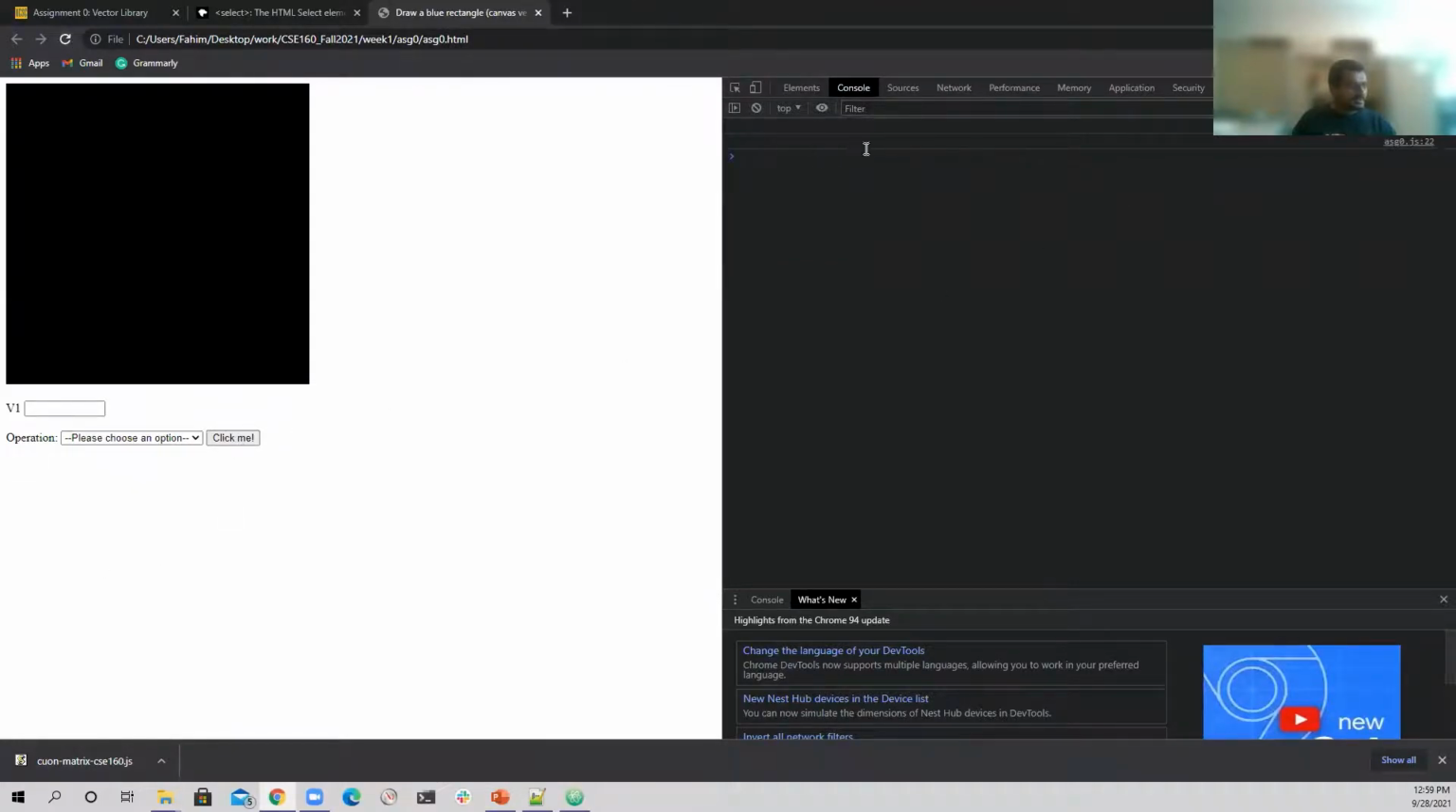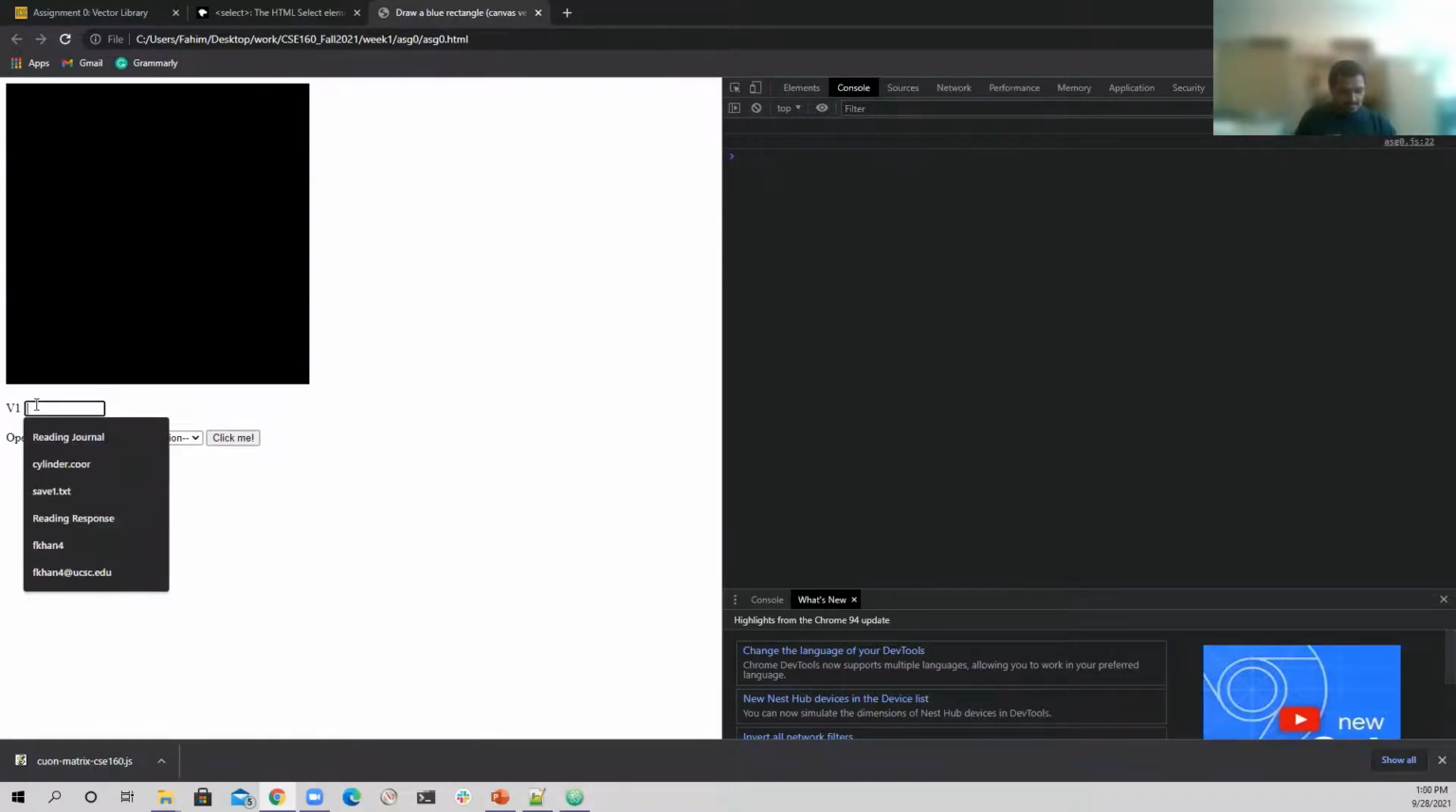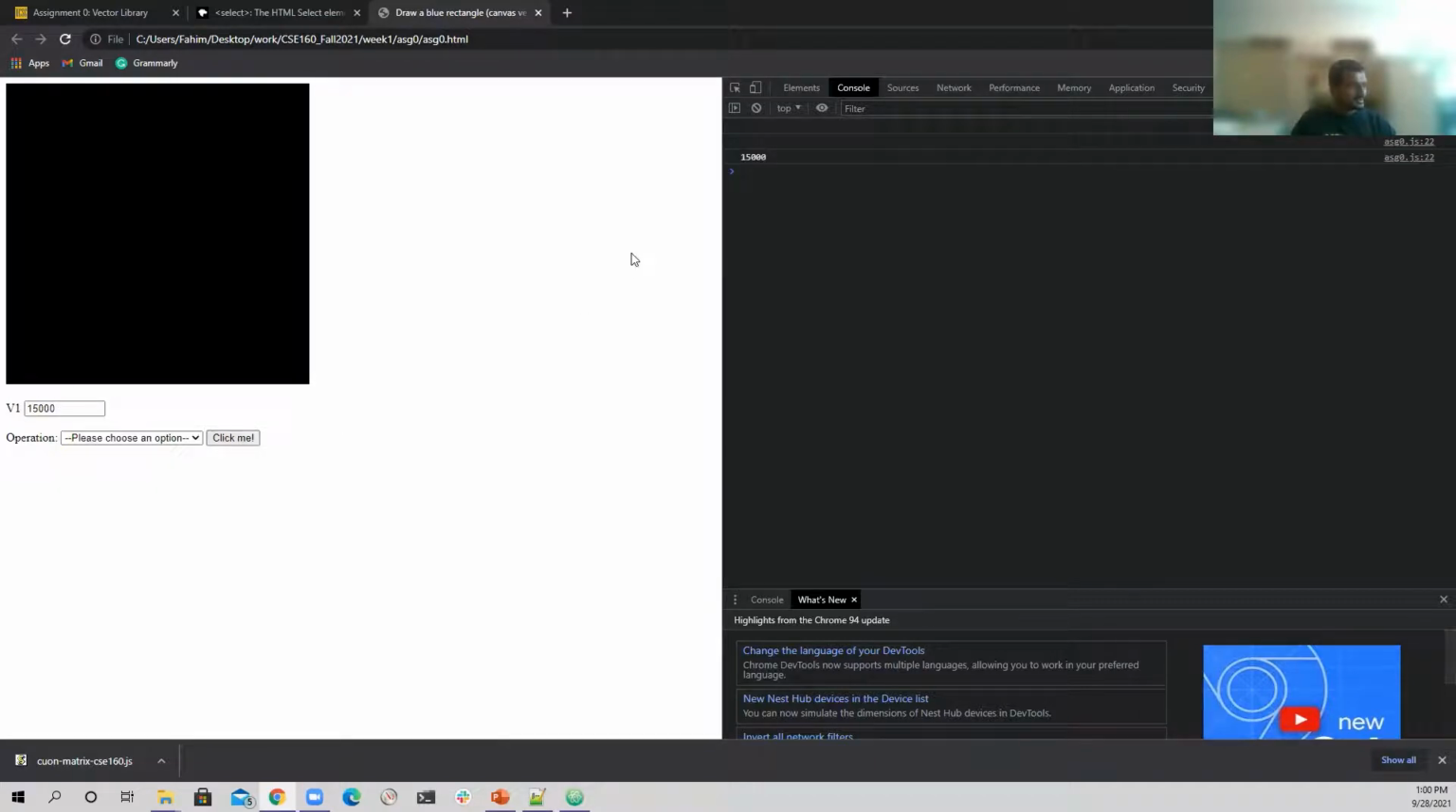So something is showing up here, but I don't have anything here. So let me type in something. 1500, 1000. So it is printed here, right? If I add something like a string, it prints here. So I can take input and then print it here.